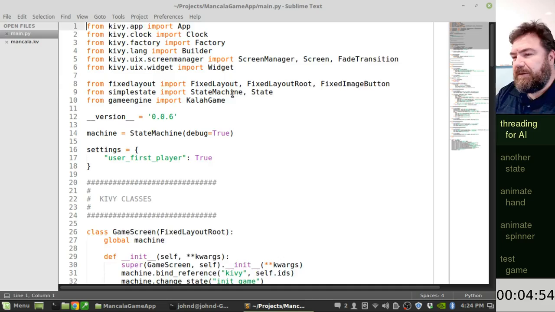Hey, John here. We're going to do two things today. First, we're going to get threading working so we can have the AI run in the background so it doesn't stop our animations. And two, we're going to actually put some animations into the program. Let's get started.